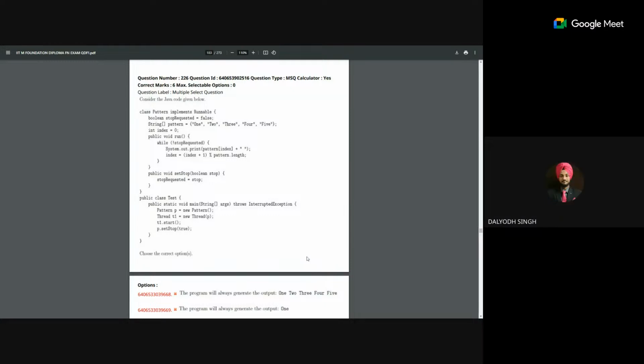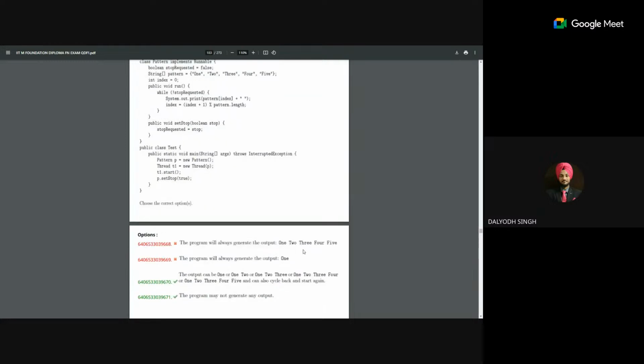So it will print just a pattern. First it will print one, or maybe one, two also. One, two, three, two, four. Why will it cycle back and start again? Because here we are using the pattern length, percent pattern dot length. That's why it will cycle back. Once the index becomes 6, 6 mod 5 will be 1, so it will come to one again.